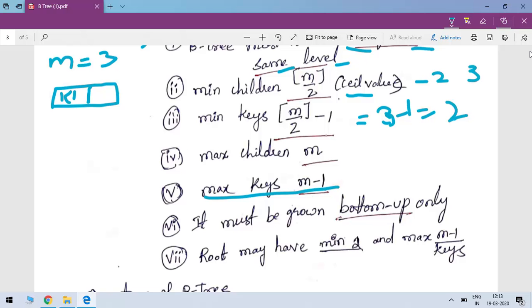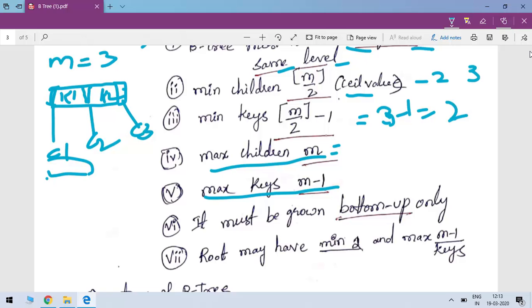K1, K2. And in between I should have the pointers. Pointers indicate how many maximum children we may have. M is 3, so 3: the left side, the middle one and the right side. So this is child 1, child 2, child 3. Again, how many minimum keys must this child have? Keys are M by 2 minus 1.